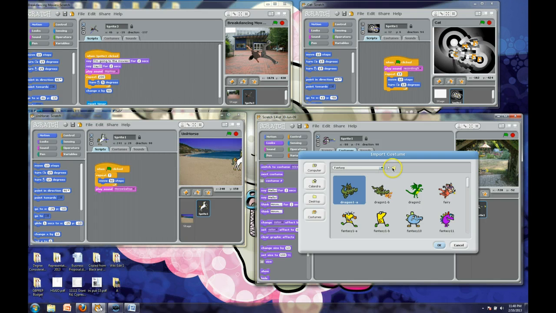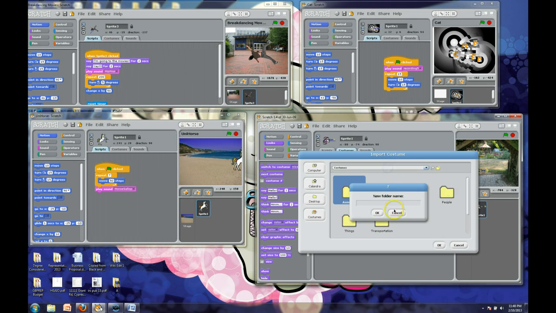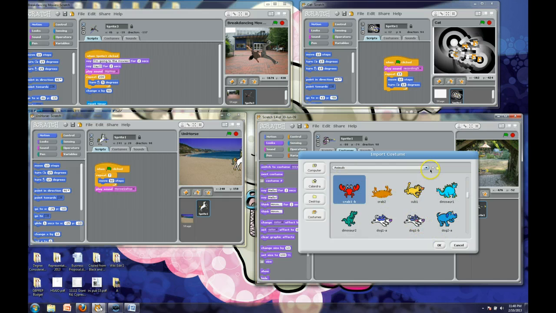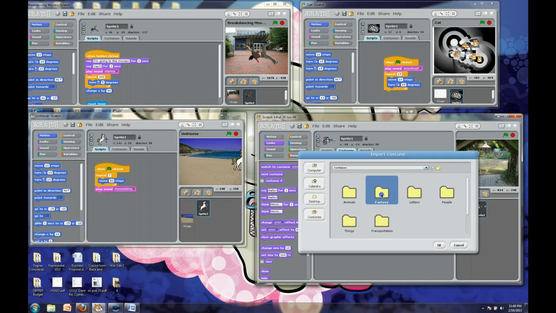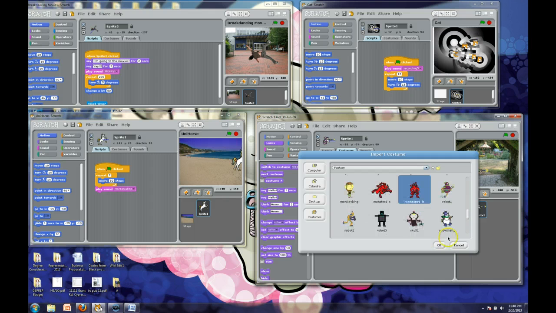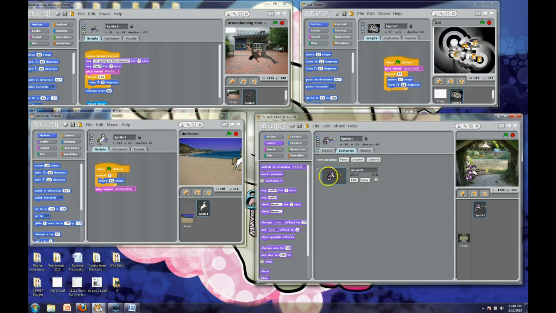Once you go into a particular folder, let me cancel this, you can select anything you choose. Animals. I chose my wizard under the fantasy tab because it was just so fantastic. In any event, I select my wizard.